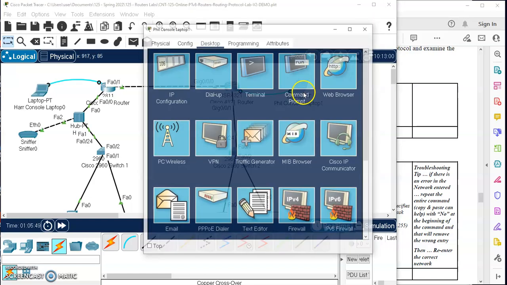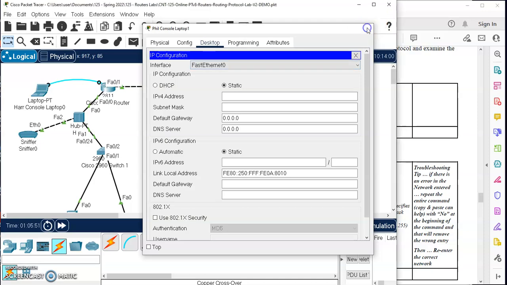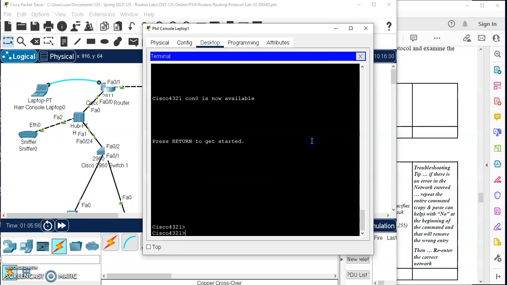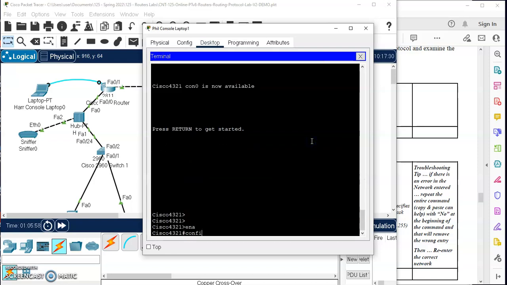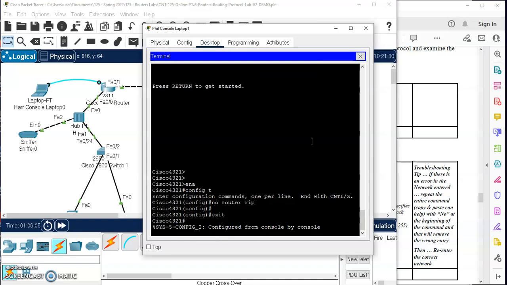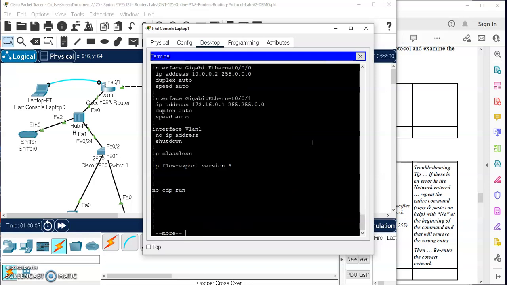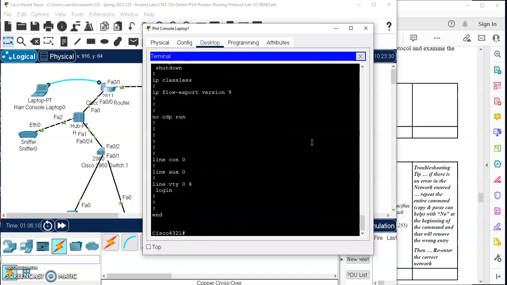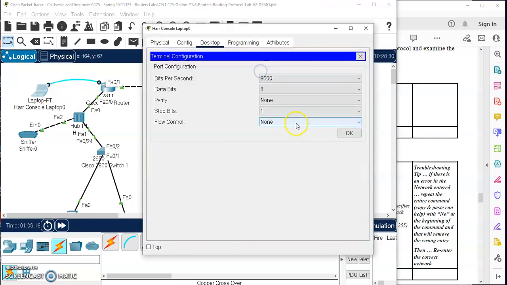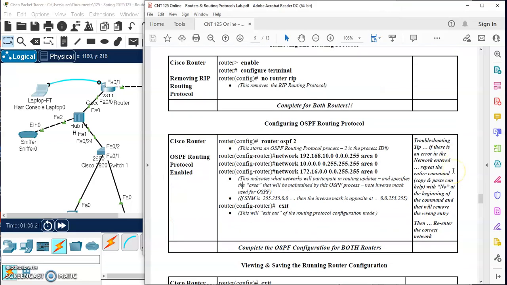I'm going to go to this router and do the same thing. Go to this terminal connection, enable, config T. We're going to do no router RIP. That just took the RIP routing protocol off. Again, if I do a show run, it would be in this area right there, and it's not there. All right, so on my Harrisburg router, let's now add OSPF.